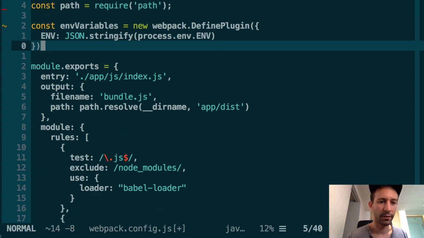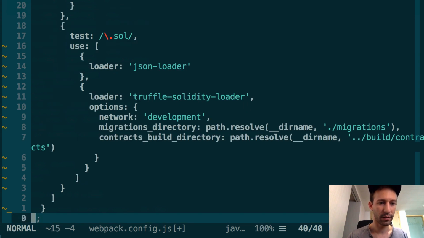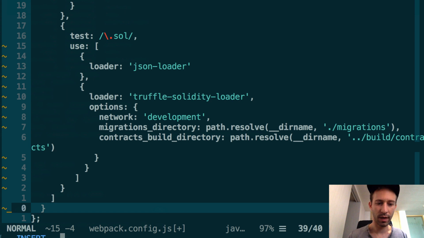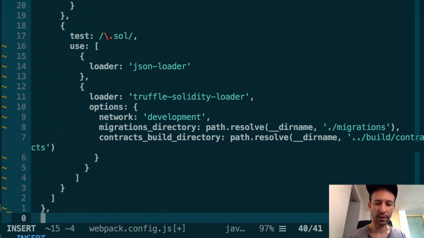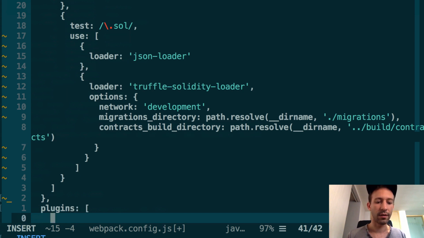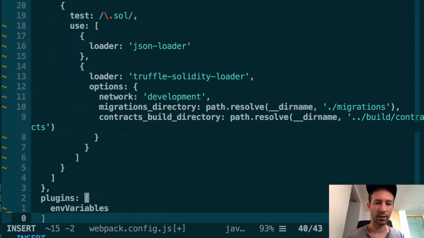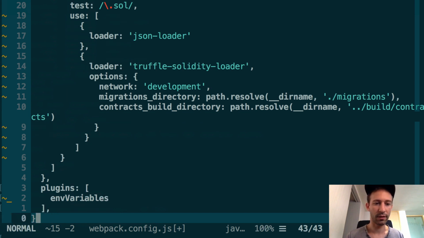And then at the very bottom of the module export object, I'm going to add a new entry that's going to be called plugins, and plugins is an array, and I'm going to put the variable that I've just defined before, which is called env variables. Let's close this array.